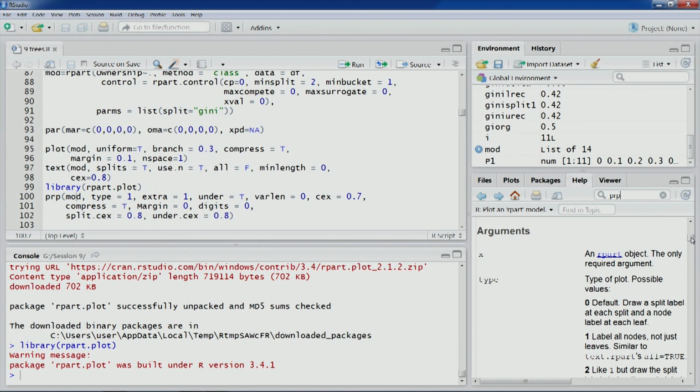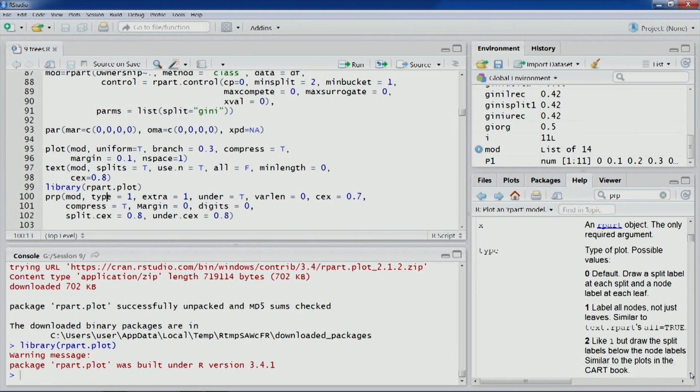There are too many arguments, so we would like to understand the few that we are going to use. For example, the second argument that we have, type, indicates the type of plot that we want to create. In this case we have set type 1. So what is type 1? Label all nodes, not just leaves. The default type would just label leaves, but we would like to label all nodes. That means decision nodes as well as terminal nodes or leaf nodes, not just the leaf nodes. Therefore we have changed the type to 1.